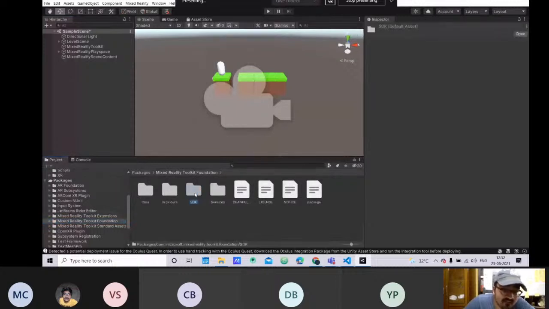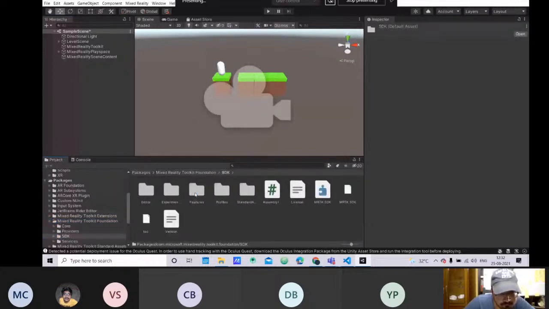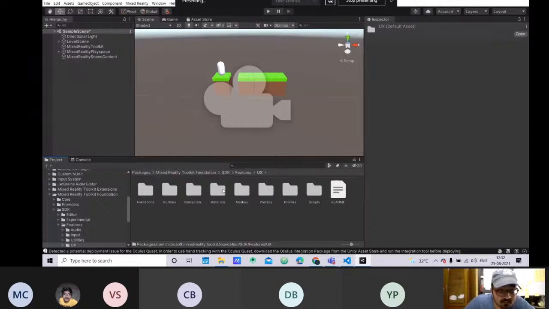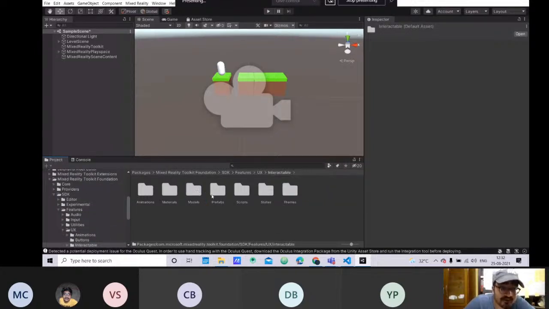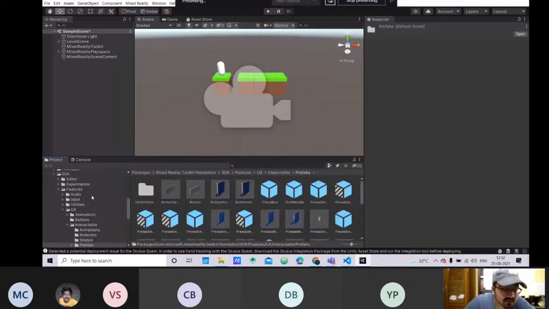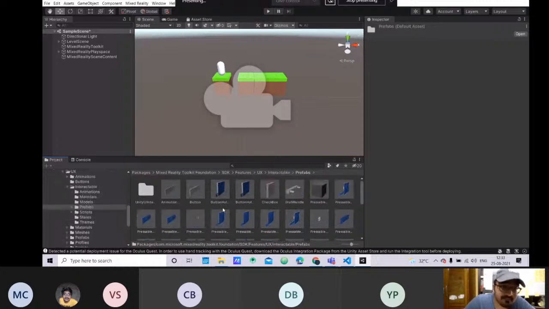Open the SDK folder. Open the Features folder. Open the UX folder. Then open the Prefabs folder. Then open the Interactables folder. And finally, open the Prefabs folder. So it's Mixed Reality Toolkit Foundation, SDK, Features, UX, Interactables, and Prefabs.